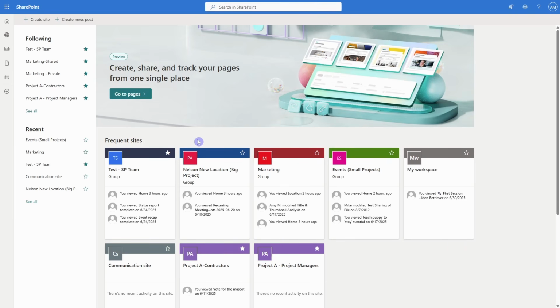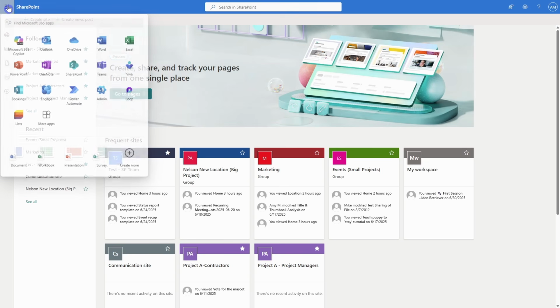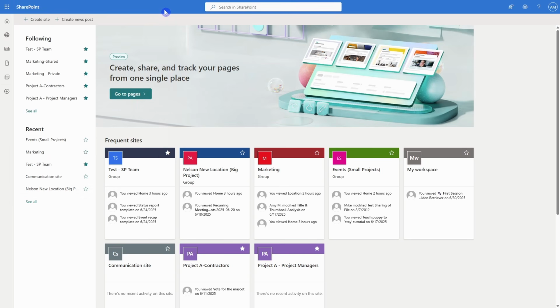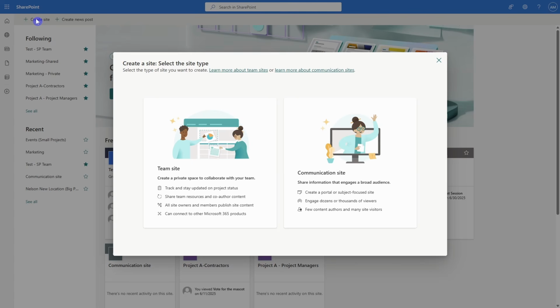All right, so from SharePoint, you can access SharePoint from the app launcher in any of the 365 apps, and we have SharePoint there. And then on the top left, we'll see Create Site. So here we can either choose a team site or a communication site. And the team site is the one that we are looking for. This one will be creating a 365 group, thereby the permissions and all of that good stuff.